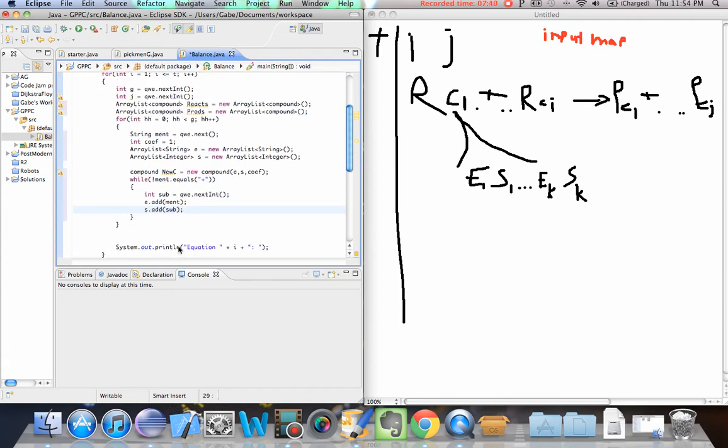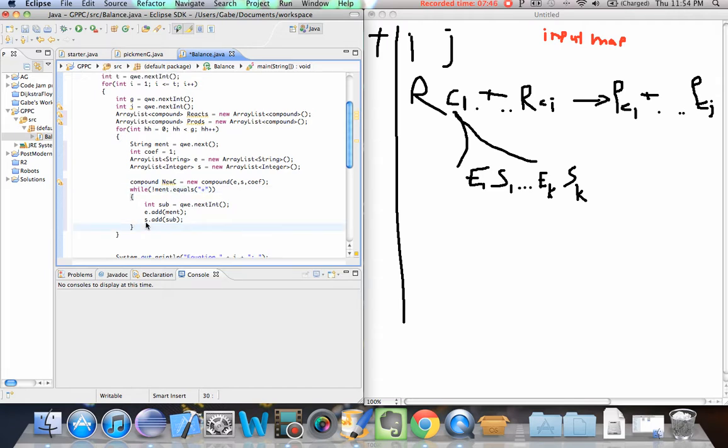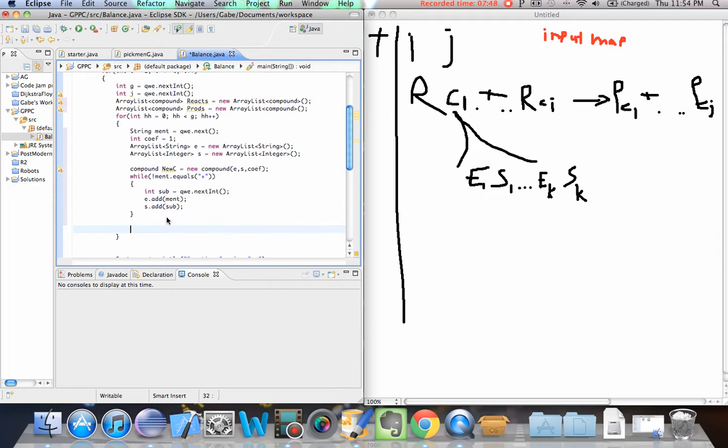Okay. And then when we're done with this, and when ment equals plus, it exits out, so now ment is plus. This compound is full of stuff. We don't care that it's only supposed to be 5, because it'll keep on going until it hits a plus.